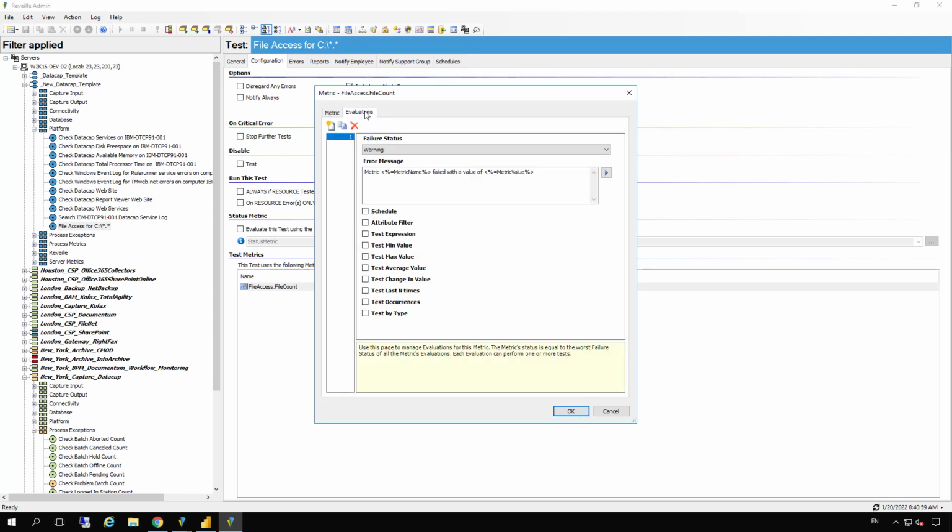If we open the metric, we can see how it is managed and evaluated via the Metrics Manager. We can see there are many different types of evaluation we can carry out. There is also an option for schedule. This allows us to define exactly when we are going to run this evaluation. Schedules can be applied to monitors, resources, tests, and evaluations. I mentioned earlier that Reveille monitors can be created via templates.